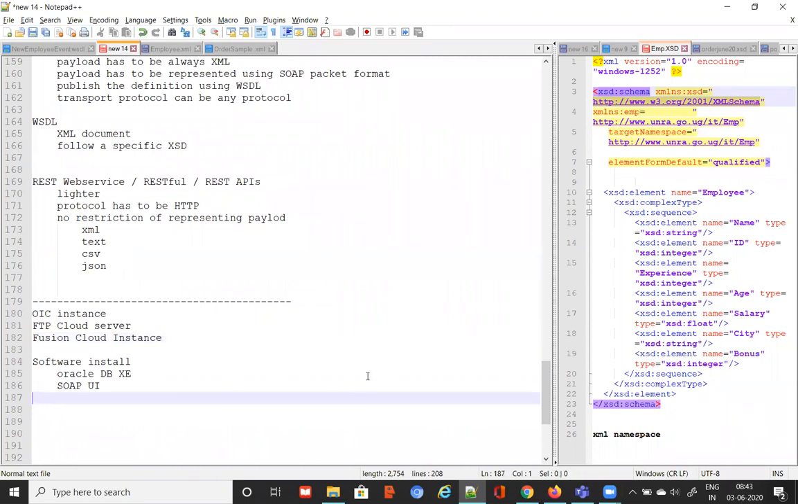So Oracle Database XE, which version is this? 11g. I'm having 11g. You can install that. If you're having a later version, it's fine. You can just keep it.